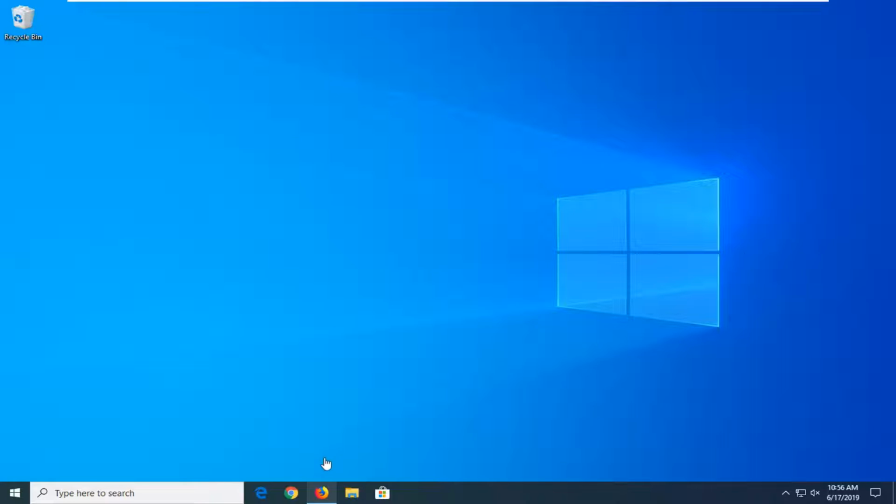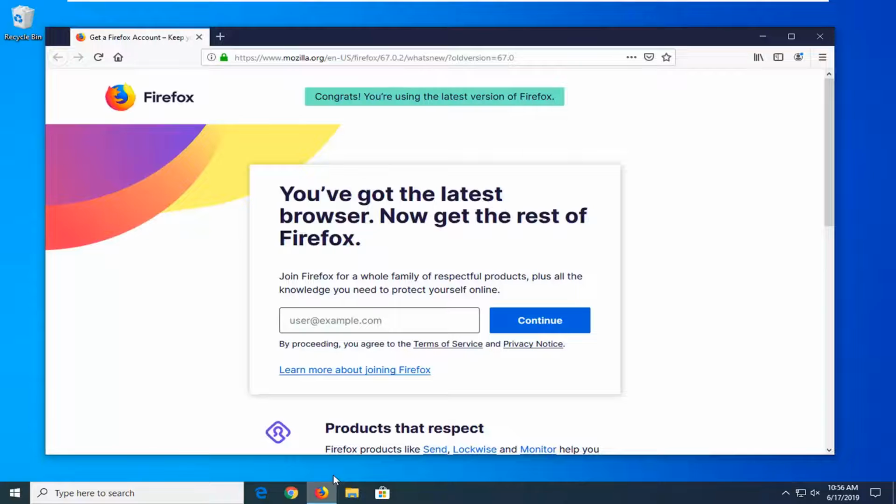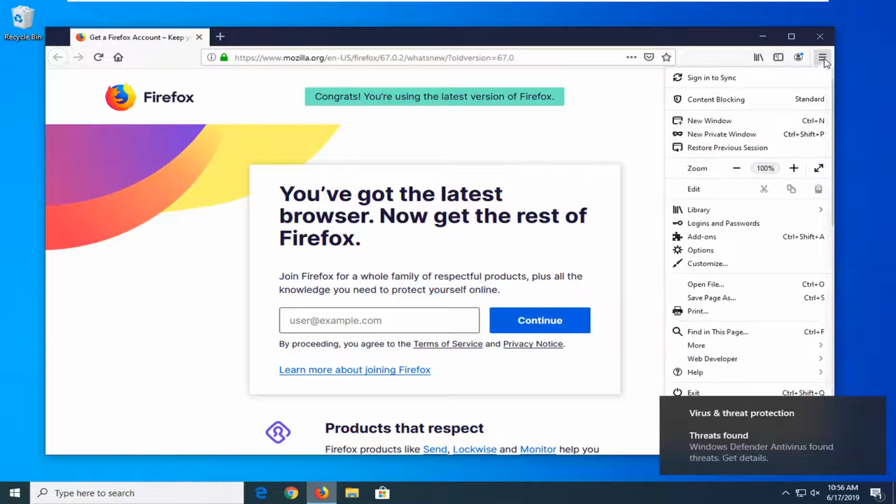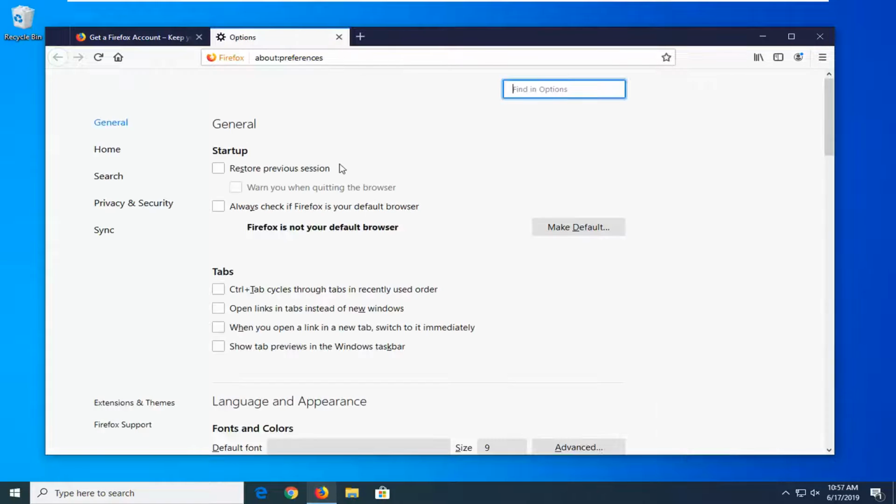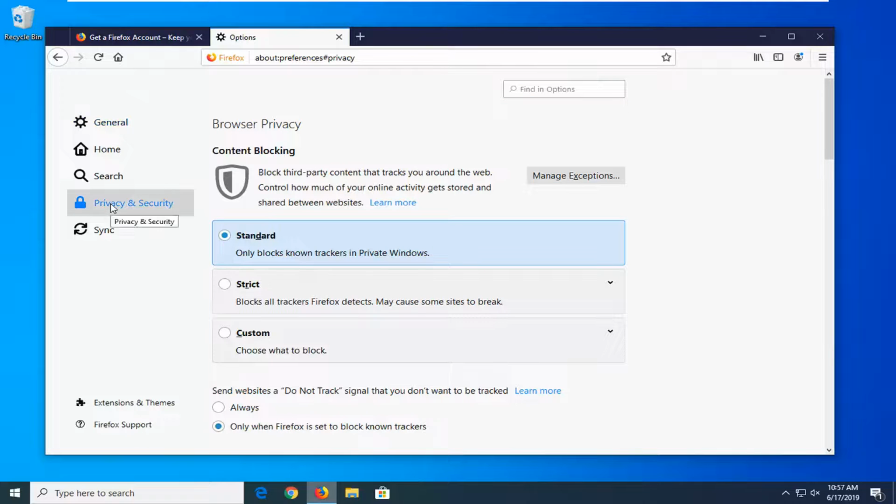So we're going to start by opening up our Mozilla Firefox web browser. And then you want to navigate over to the menu icon near the top right corner of the browser screen. Should be three horizontal lines. You want to go ahead and just left click on that one time and then select options. Select the privacy and security option on the left side.